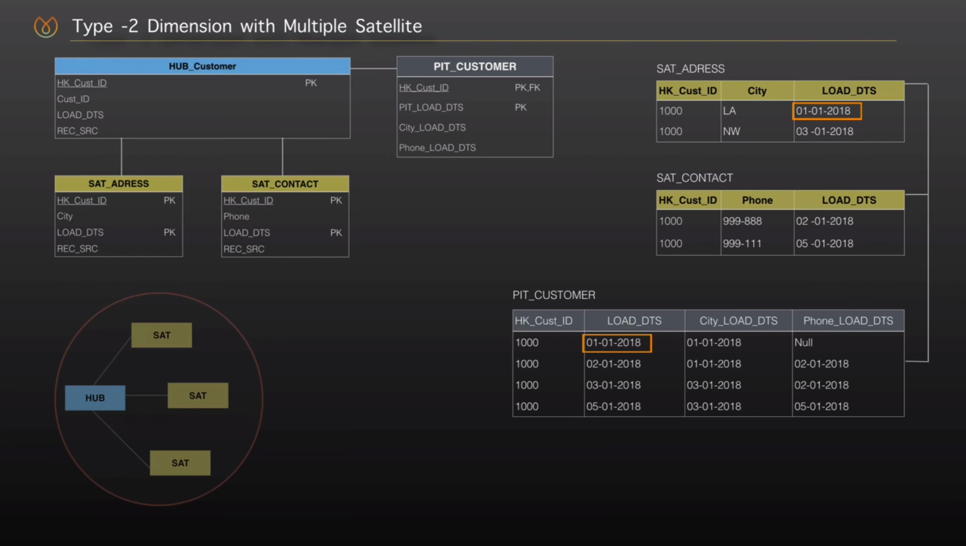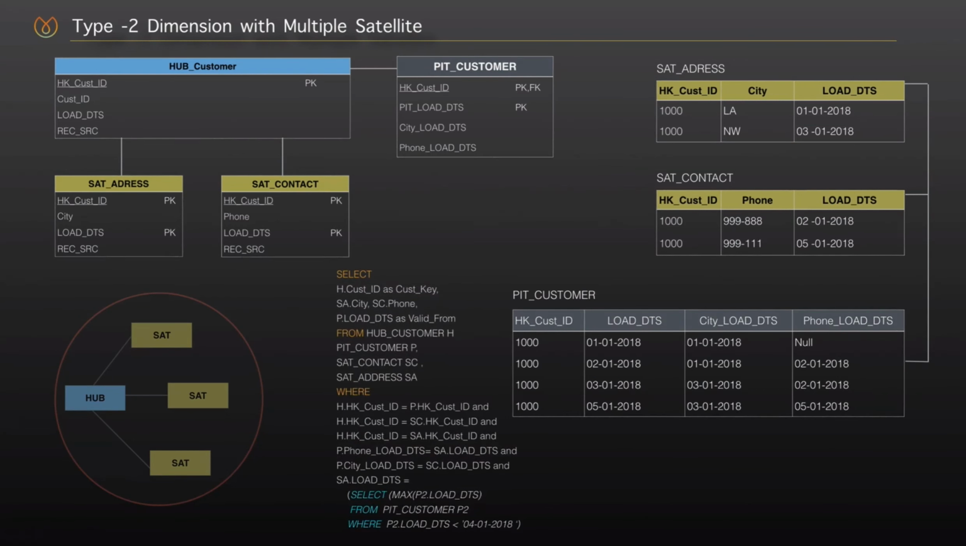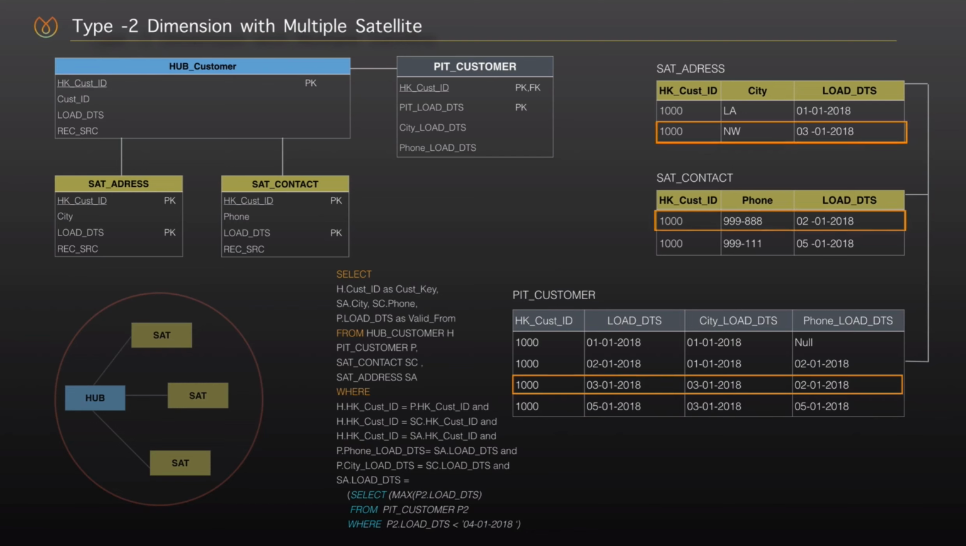For each data load, we find the maximum load date information from each satellite attribute and write it into the point in time table. And now we can write our query to find the correct result of data for a specific point in time. I just ran the query for 4th of January 2018, then found the latest record which is lesser than this reporting date, and found the relevant record, then joined the satellite tables through it. That seems to be working, so I can load my dimension table with this query and run it for any point of time, then do the historical reporting.